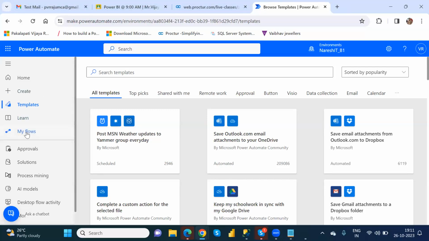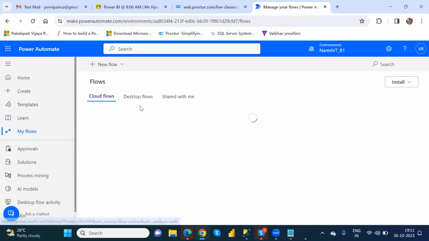Understand? Next one is My flows. Whichever flows you created, those are available here itself. This Power Automate is a cloud based environment. Whatever flows you created here, those flows are available under cloud flows. Whichever flows you created in the desktop, those are available here itself.